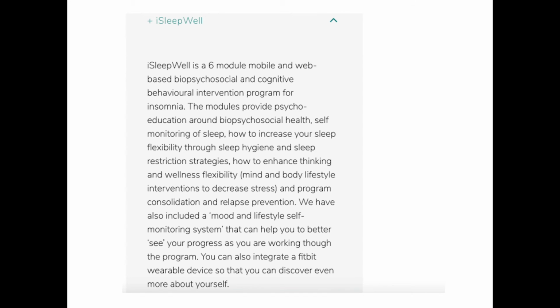I've got an example of the sleep one. There's a little bit of information there, so you can see it's a 6-module mobile or web-based program: self-monitoring of sleep, how to enhance thinking, and they can integrate a Fitbit wearable device as well if they want to.